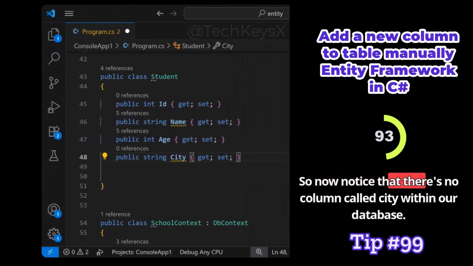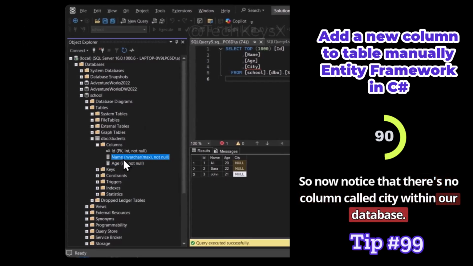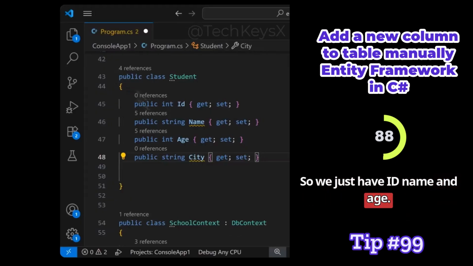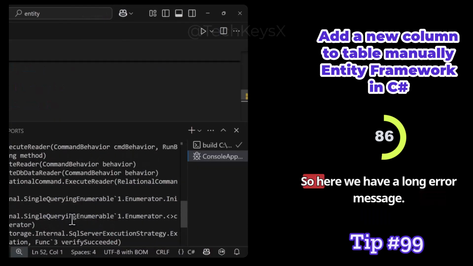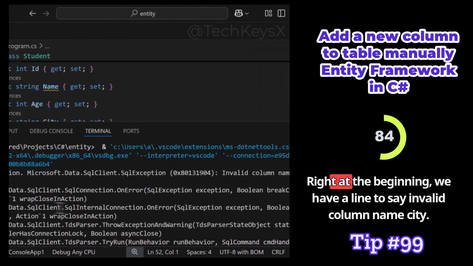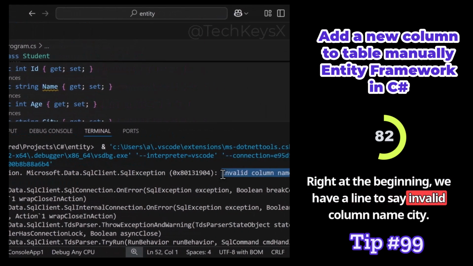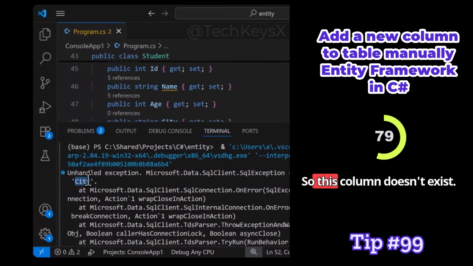Now notice that there's no column called city within our database. We just have ID, name, and age. What do you think will happen when I run this code? Here we have a long error message. Right at the beginning, we have a line that says invalid column name city. So this column doesn't exist.